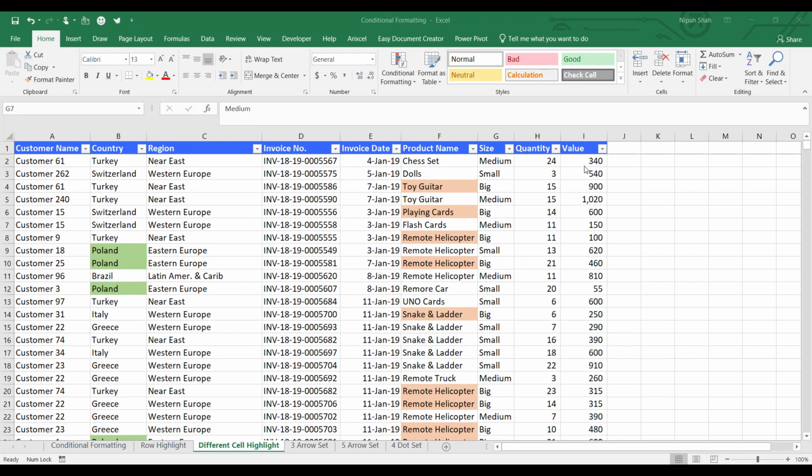Guys, this trick you can apply on numerical fields also. So you can highlight any column or any cell if the value is less than or equal to something or in between a range.